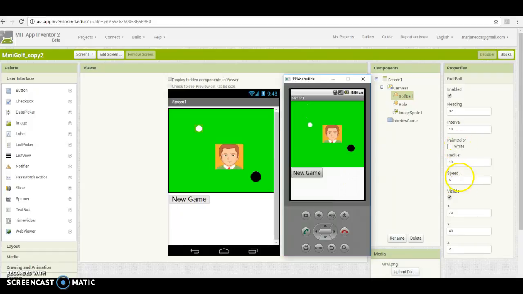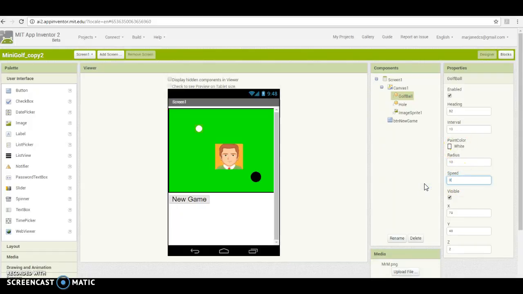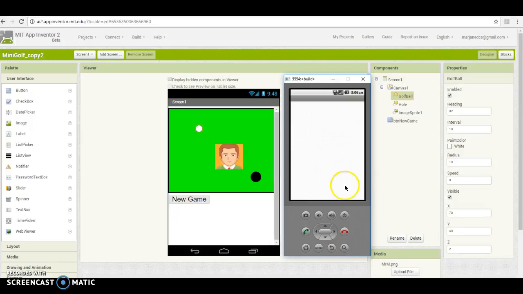I want to now stop the ball, so the speed is going to be 0 to make it stop. And then let's see, this of course will work much better on an actual phone. It's not going to look that great here, but let's say I want to fling the ball, and it works fine. The only problem is now that this ball will never stop. It's going to keep bouncing off the walls and off the avatar, but it's never going to stop.